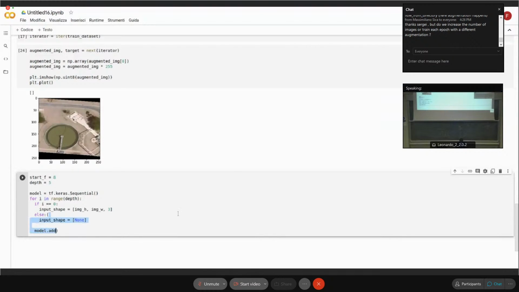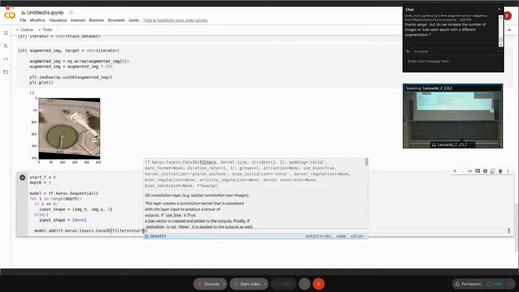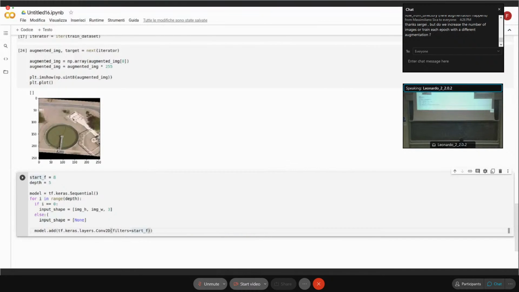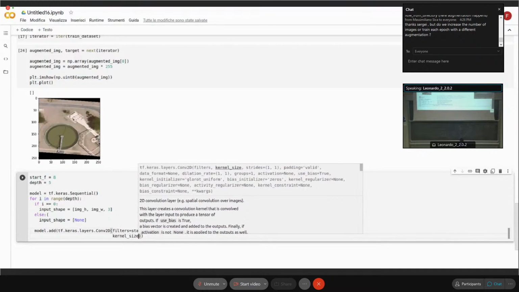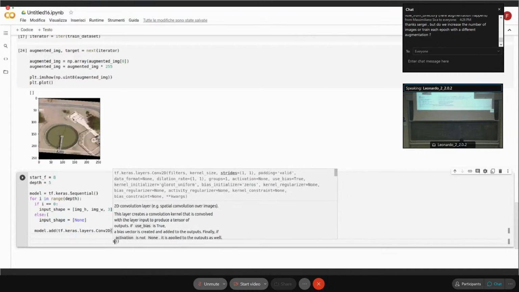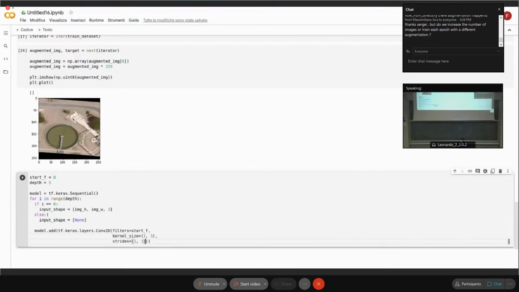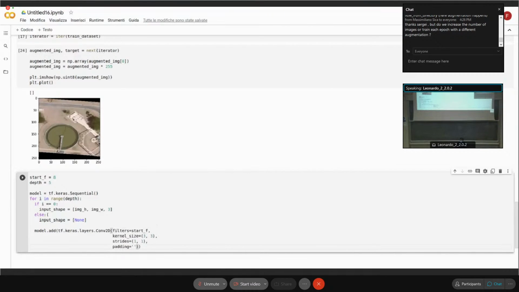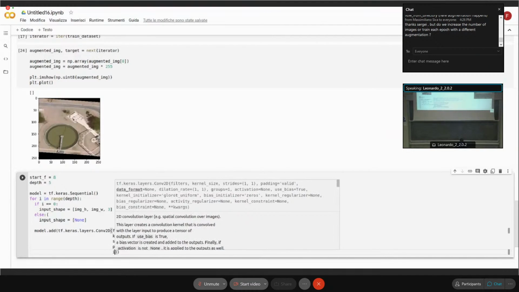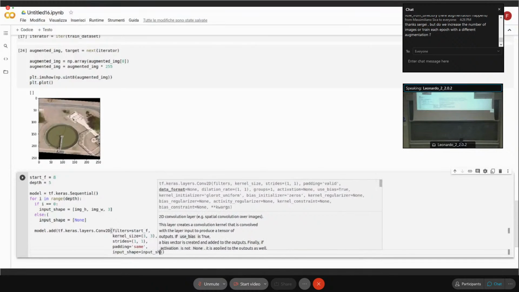Then I'm going to add the first layer of my block, which is a Conv2D, where I define the number of output filters, which is start_f. Then I define the kernel size. For example, let's apply a 3 by 3 kernel. Then the stride: I want the kernel to be shifted by 1 position at a time. I want this convolutional layer to not change my input dimension, so I use the same padding, and then I define the input shape, which will be set only for the first one.